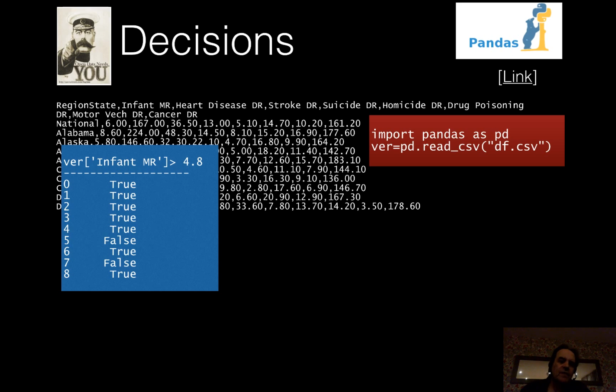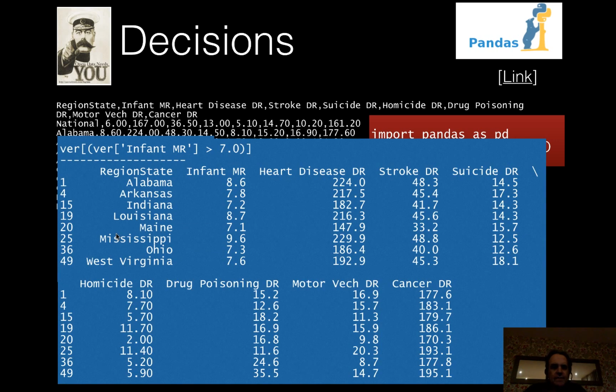Okay, so we can filter our data, so we can use the greater than, less than, or equal to. So in this case, we look at the values which are greater than 4.8, and it gives us true or false values then. We can also rebuild the data set. So if we take the values that are greater for infant mortality rate for greater than 7 and rebuild our data set, we see that we get our values recreated, and in this case all the values that we have are greater than 7.